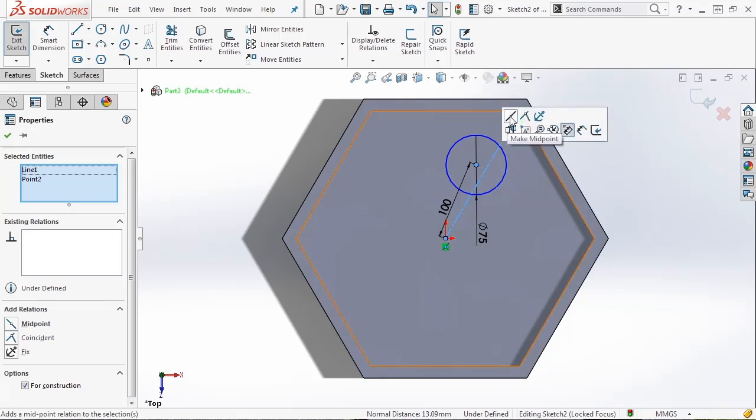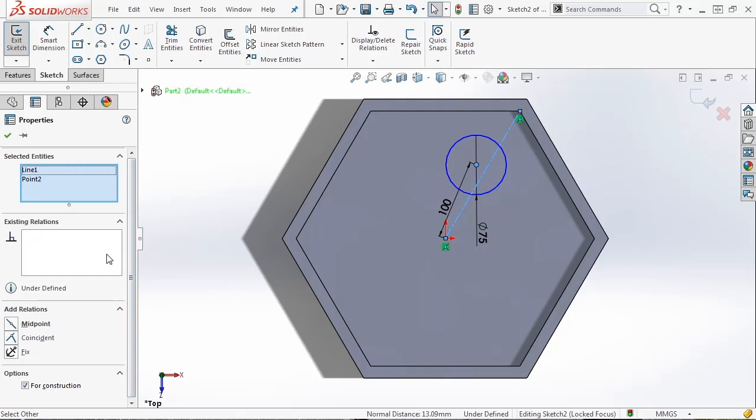From the Quick Context menu that pops up, we have 3 options for constraints. We have Make Midpoint, Make Coincident, and Fix. The option we want is Make Coincident. If you're not comfortable using the Quick Context menu and the tooltips that pop up, make sure you go over to the left side in the Properties and select Coincident.